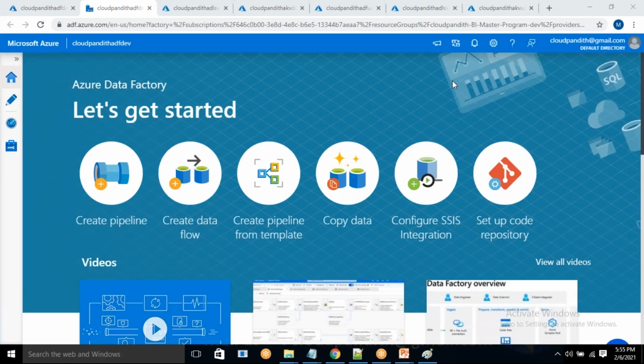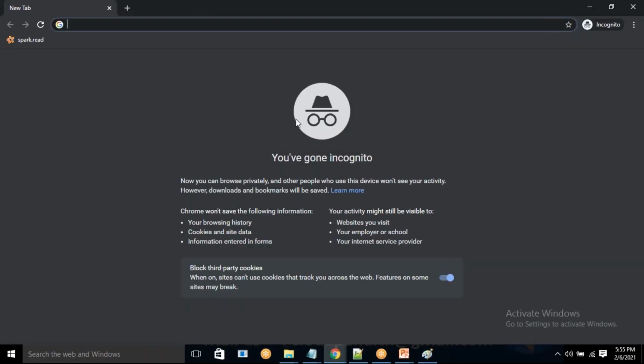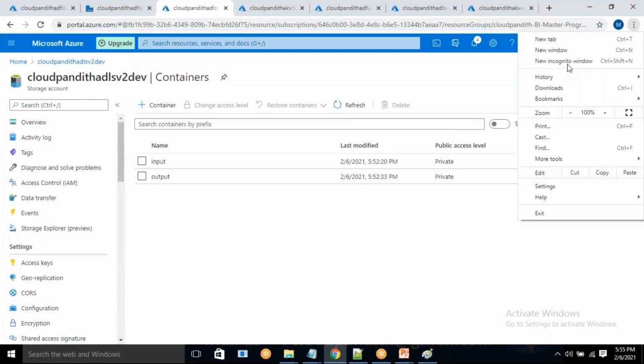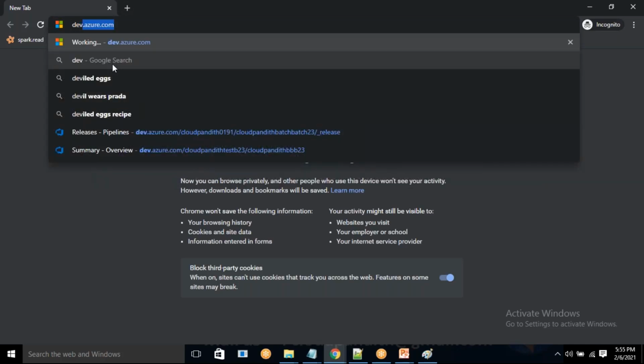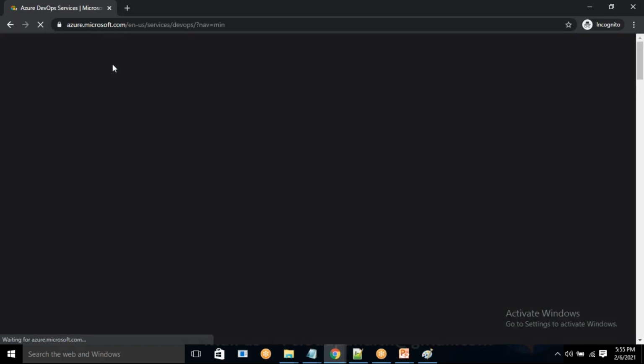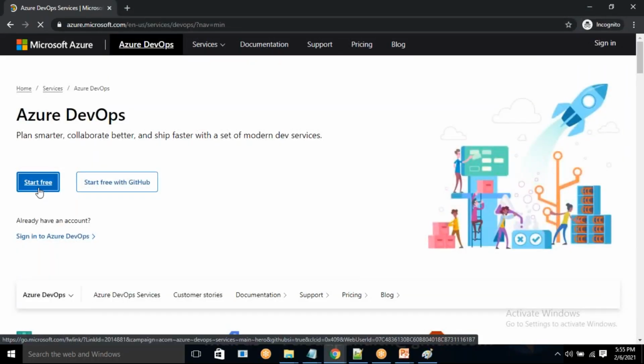Now I'm just moving into incognito mode. This is called incognito mode. You know how to open this, we all should know this. New incognito window, click on this. Now, if you want to create a new Azure DevOps account, go to dev.azure.com. This is the URL. Please note down, all these things are very important for you. Click on start free. This is completely free.